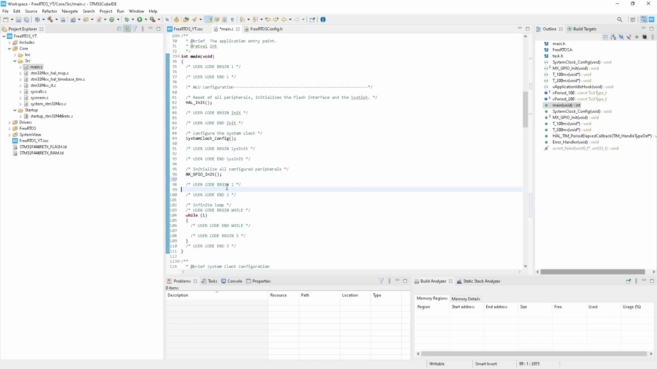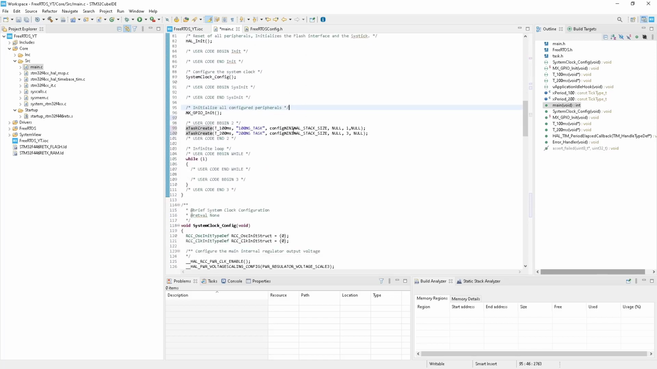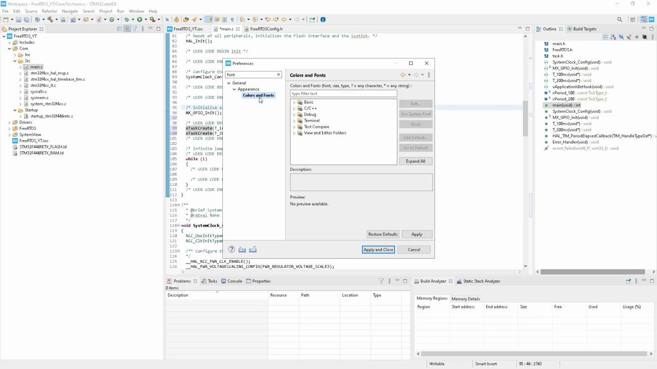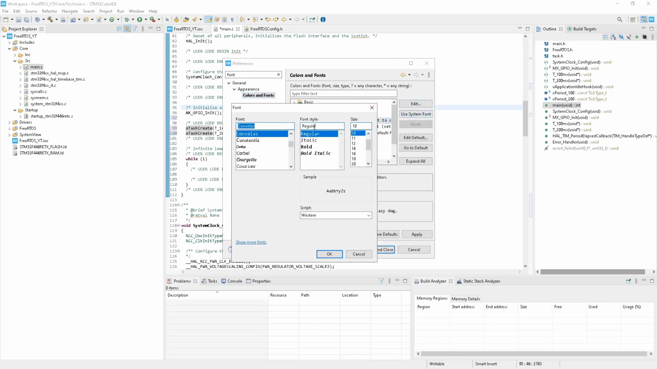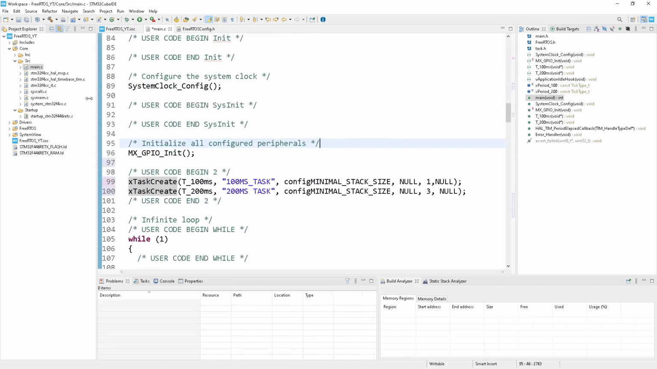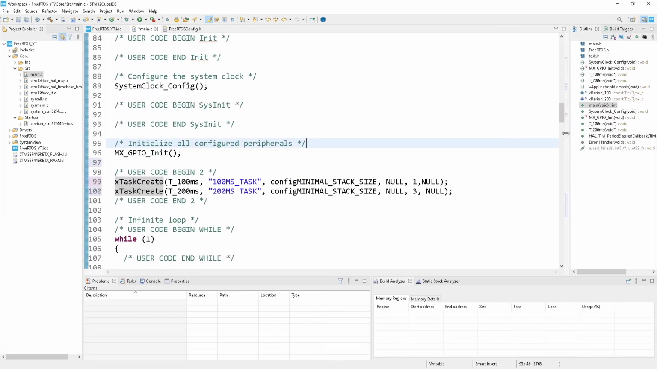Under user code begin area, so now I have seen that our code might look smaller on your screen, so I'm going to go to preferences, color and fonts for C++, editor, and I'm going to make this 18, so maybe it will be more clear on your screen.